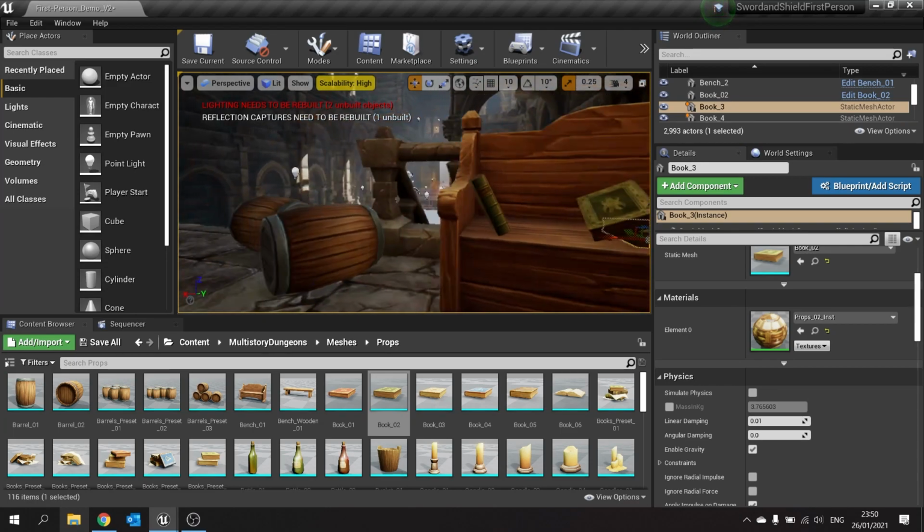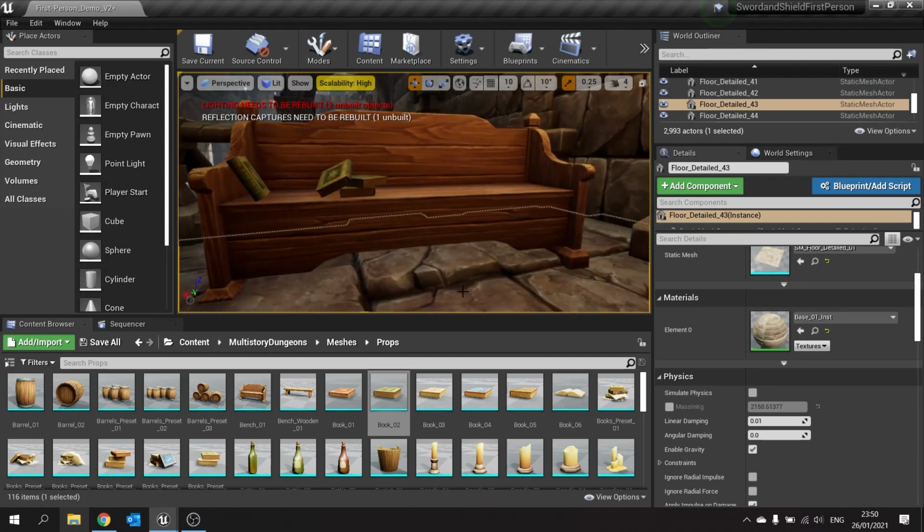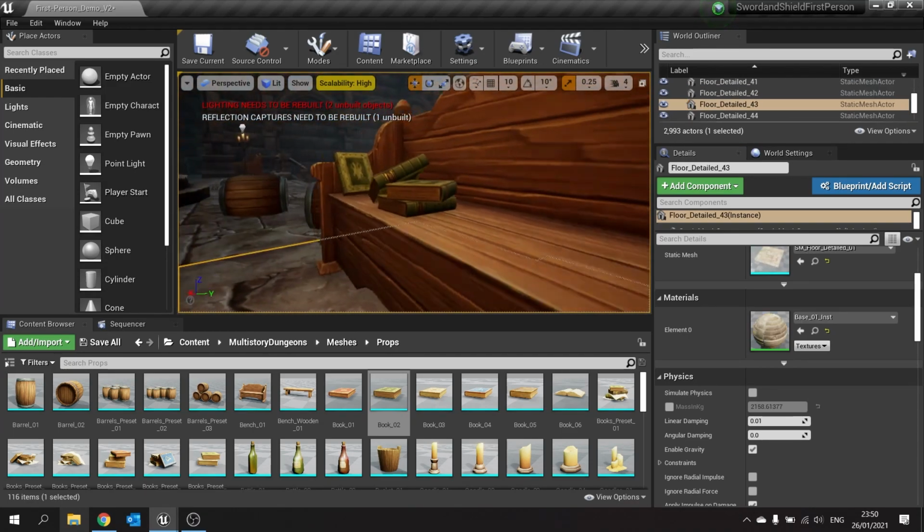And there you have it. Simple as pushing one key on your keyboard, you get much more realistic placement of objects.